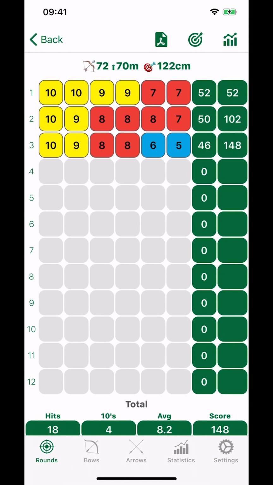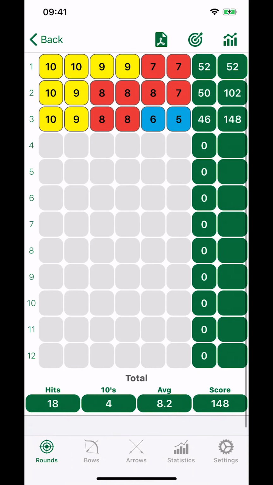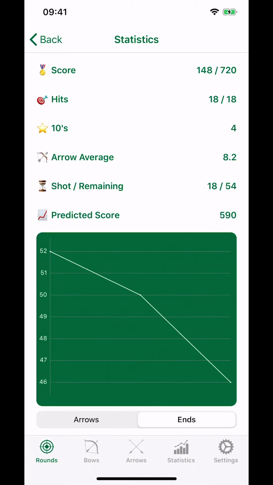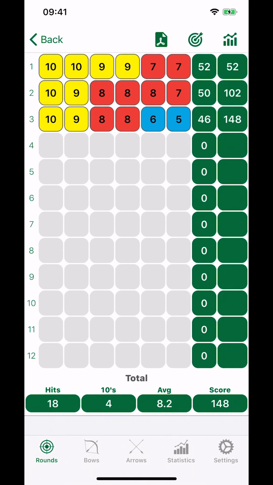To the right of each end is the total score for each end and the running total. At the bottom of the section you'll see the total hits, tens, average arrow score and total. To view current statistics, tap the chart icon in the top right. Here you'll see some data about your performance and a chart at the bottom showing the total number of individual arrow scores. If you tap the control below and select ends, then you'll see your end score as the round progresses. Tap back when you're done to return to the score sheet.